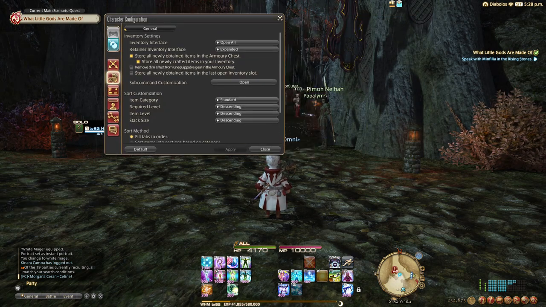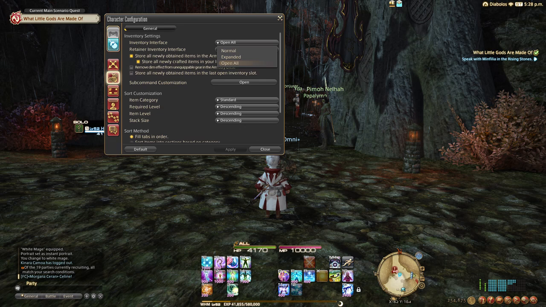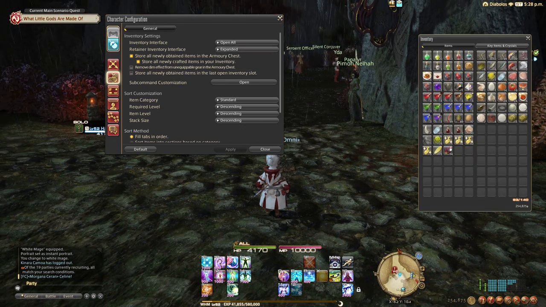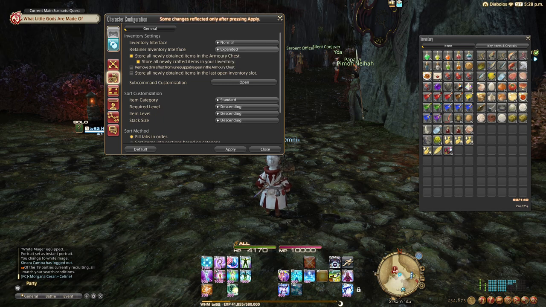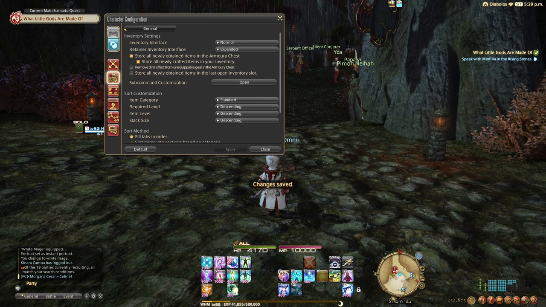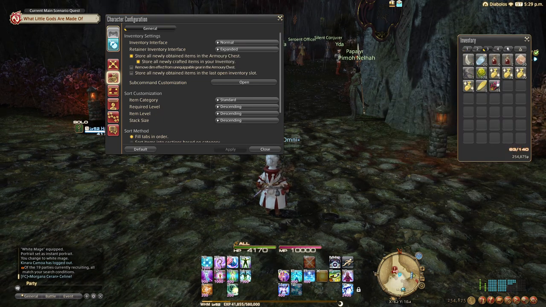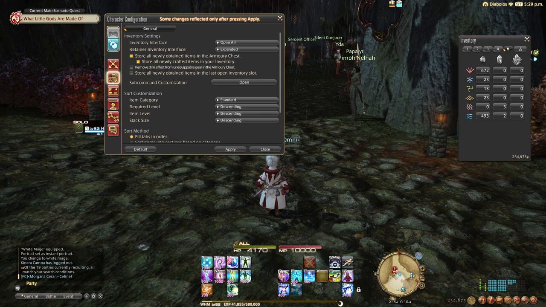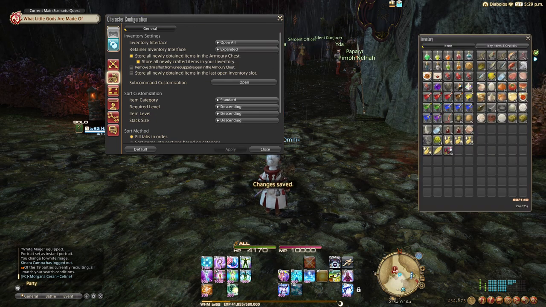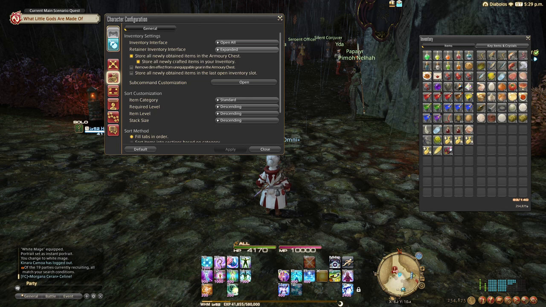Let's go to items. I recommend pressing this on open all and expand it. What this does is makes your inventory one giant box. On normal, it will look like this. You have to go through the tabs, and that's just annoying. Open all, one giant box. Much easier to organize. This does the same thing with your retainer.